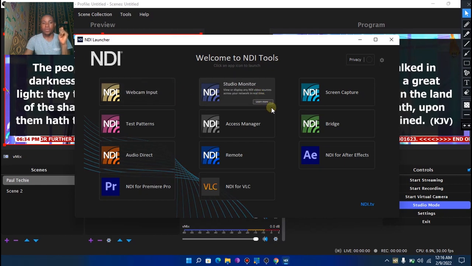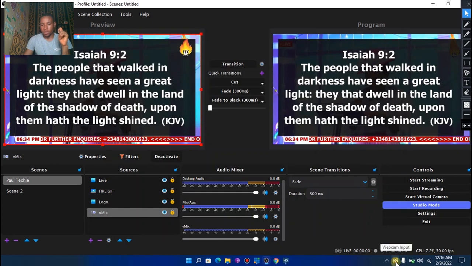Click on Webcam Input, and you can see the Webcam Input is up. It's this small tab here at the top. Once this is up, go ahead and open EasyWorship 7.